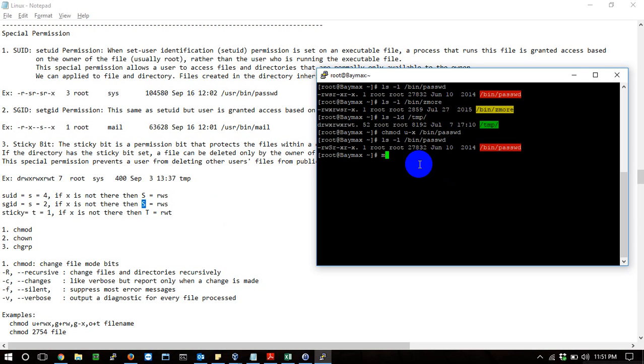Suppose I'm going to create a directory like dir1. So check the permission for dir1. Now it's the default permission, 755. If root is creating any directory, the default permission assigned to that directory will be 755.